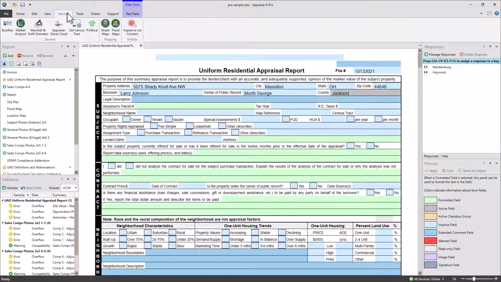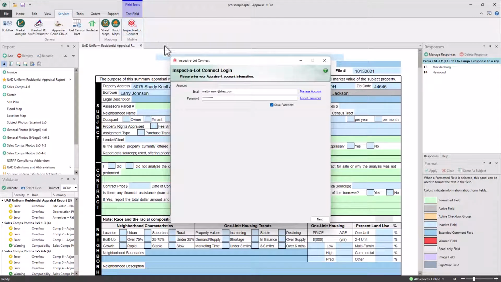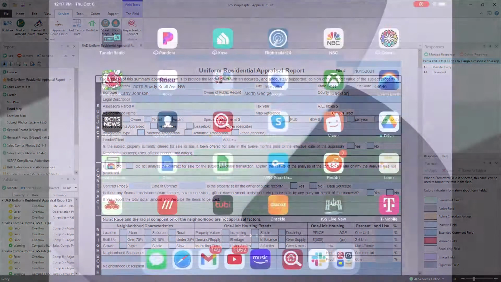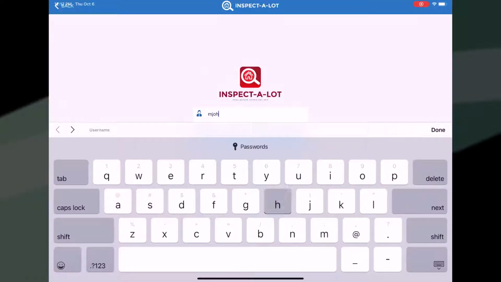Then go to the Services menu and select Inspect-A-Lot. You'll be prompted to log in. Enter the username and password for your Appraise-It account. Check the checkbox to save password if this is not a shared computer, and then click Next. On the next screen, select the radio button for Export and click Next. When done, click Exit.